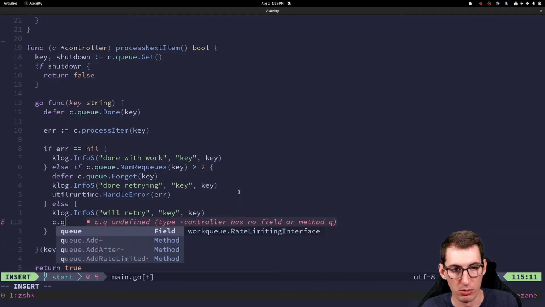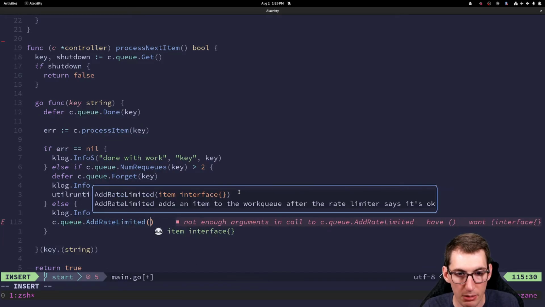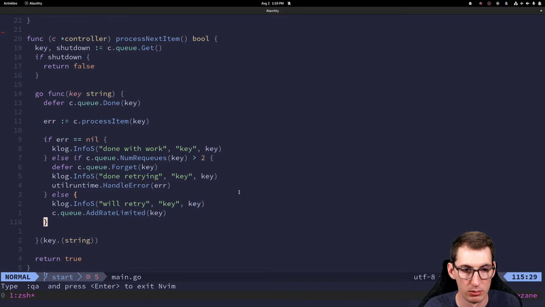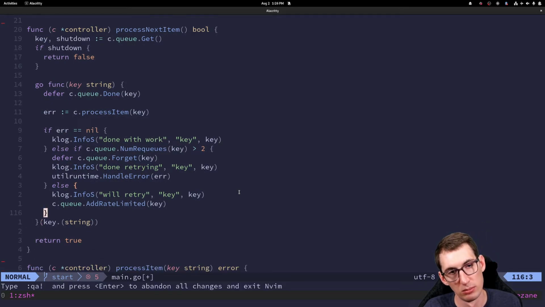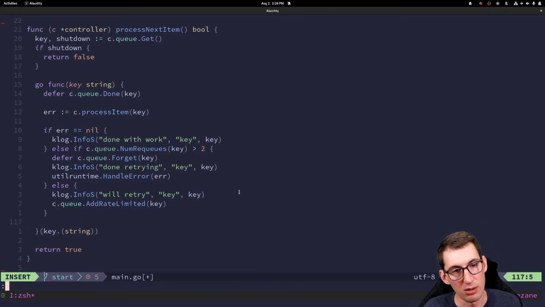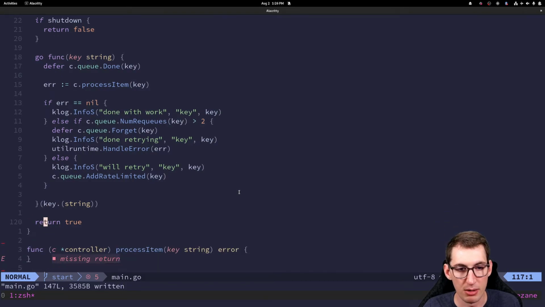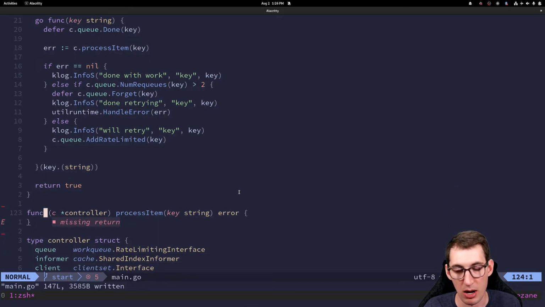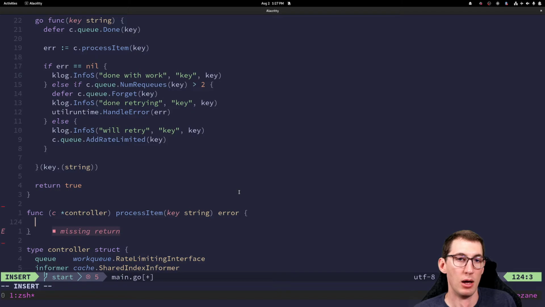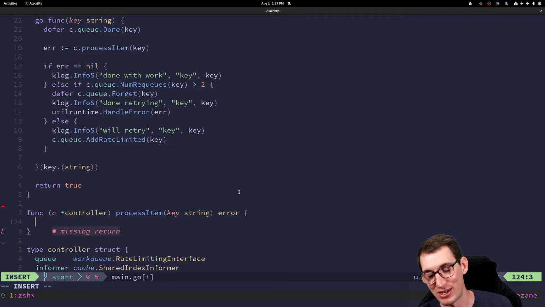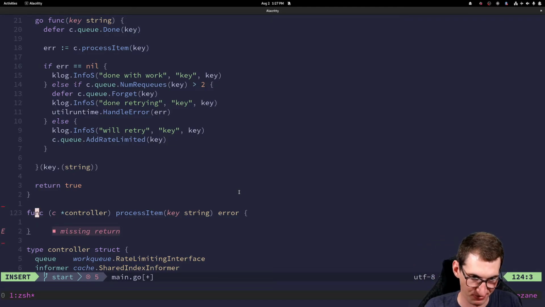And then we need to queue.add rate limited for that key. I think this is it. I may have missed something. It'll probably break if I did. Okay, so this is where we actually finally get to do the business logic, right? So everything else is convention and boilerplate until this point.